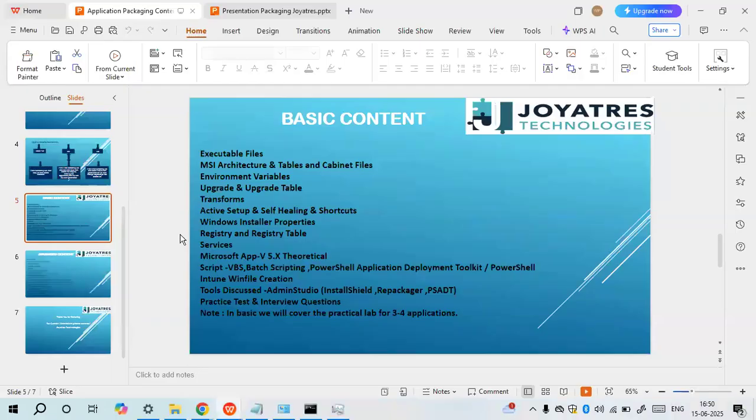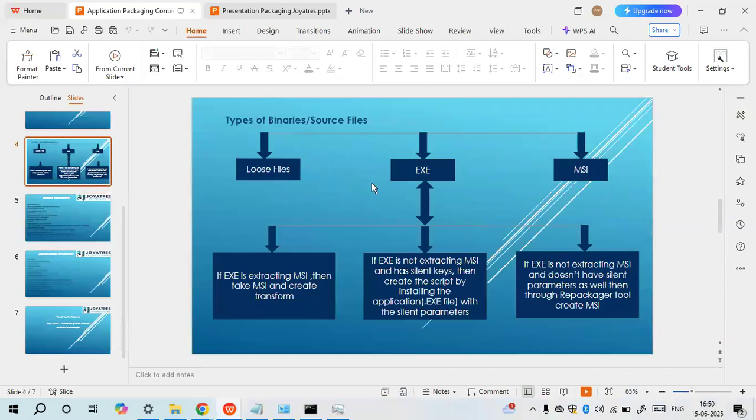Let me show you the... So in packaging, we have three types of source file, which we are mainly going to discuss in this particular training. The one which I showed you was MSI, which we deliver by creating a transform file. To make it in a completely standardized way, there is a tool called AdminStudio InstallShield, through which we are going to create an MST, which is a Microsoft Transform. And through that, we are going to deliver that application to all the customers in a silent mode.